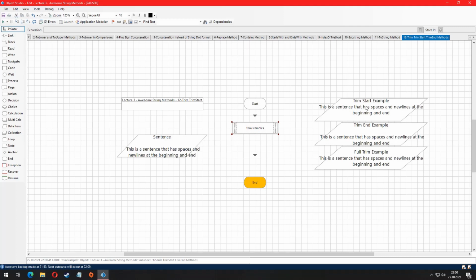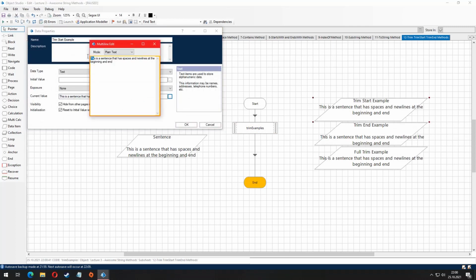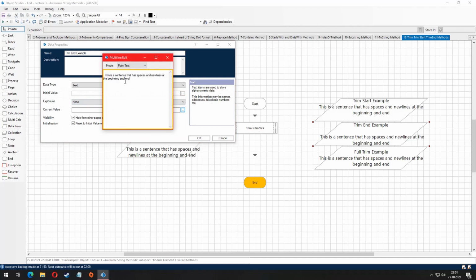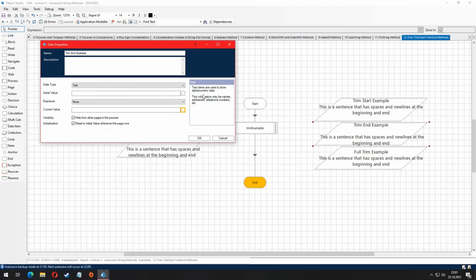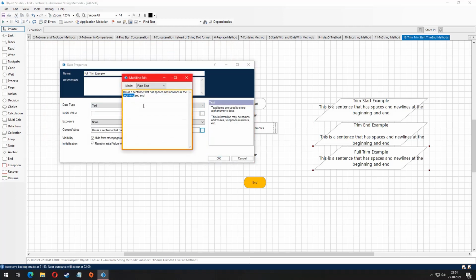If we compile and run our code, we can see that TrimStart method only eliminated the white spaces at the beginning of our value, TrimEnd method only eliminated white spaces at the end of our value, and finally trim method eliminated white space characters at the beginning and end of our value.